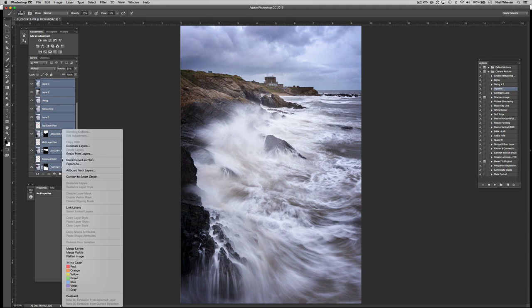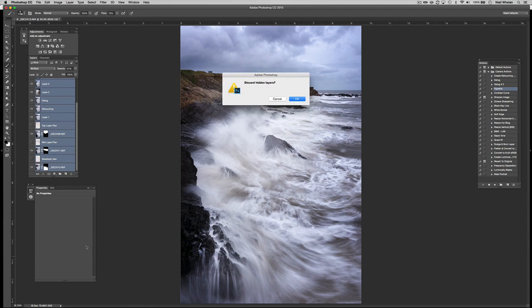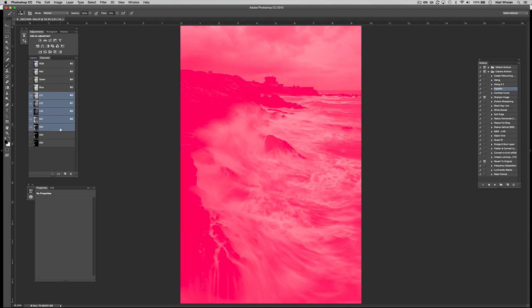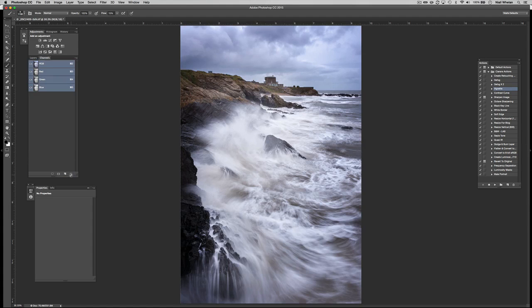I can select all of my layers, and then I can flatten my image. I'll also remove those channels that were added as well. And that's my final image, ready to go.